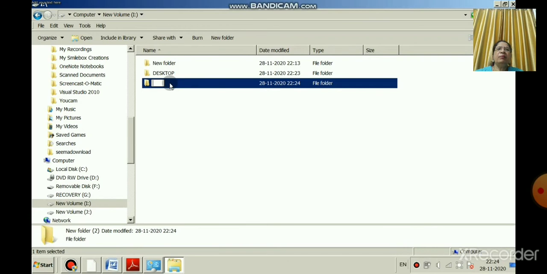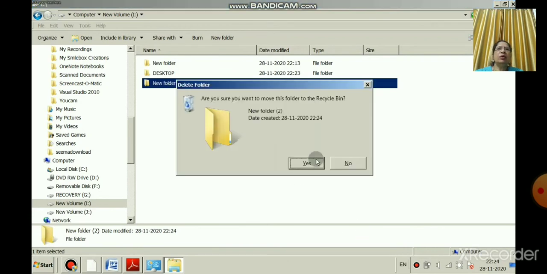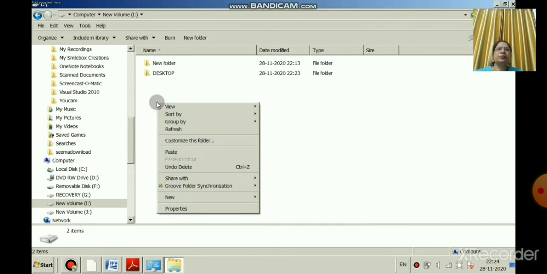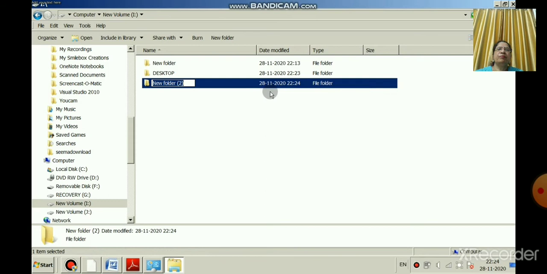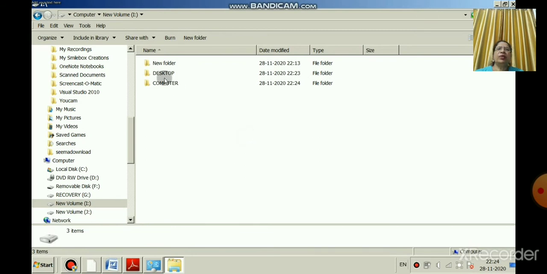We can rename it, or you can delete it and create one more folder. Right click, New and Folder, right? Okay. So these are the two folders. We have created two folders in where? In the I drive. I drive, two folders.